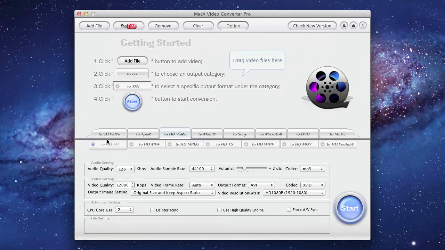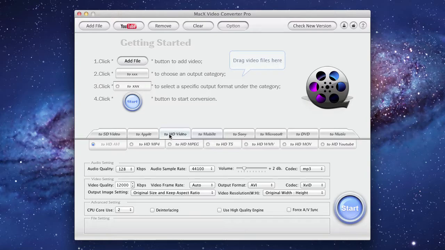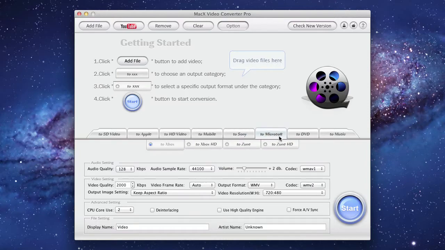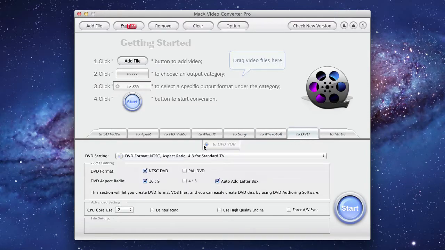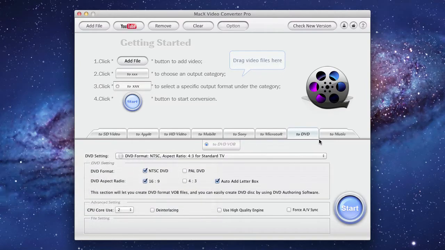Here at the bottom we have different kinds of profile settings. As we can see, we have the standard definition video, we have Apple devices, and pretty much every kind of Apple software too. So we have Apple TV, iDVD, iMovie, and iTunes as well. We have HD video, convert to mobile, Sony, Microsoft, and even DVD. If you are converting a video file to edit and transfer to a DVD to play in your DVD players, you can also convert it to NTSC and PAL formats. So this is pretty much about it.